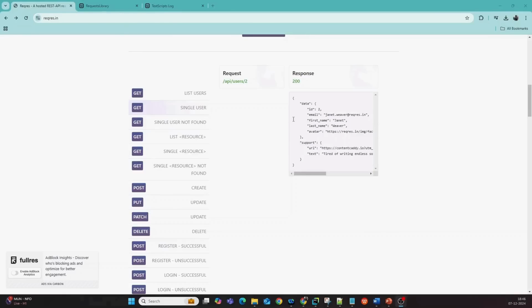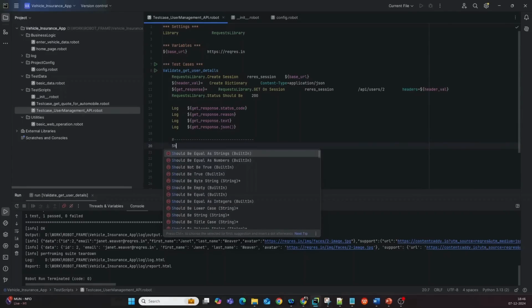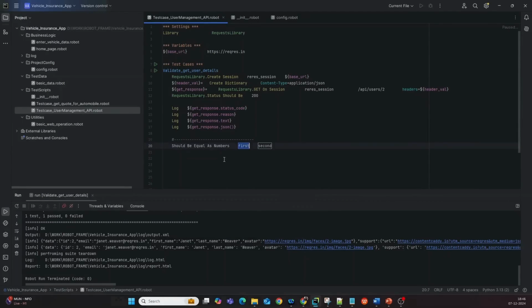Now let us try to understand in Robot Framework how we can extract these items, like ID, email, first name, and things like that. Now let us go to our PyCharm, and we now understand the structure of our response. Now we should do the verification. The first one, we will try to verify whether the ID is equal to 2 or not. Since ID is a number, we should use equal as number.